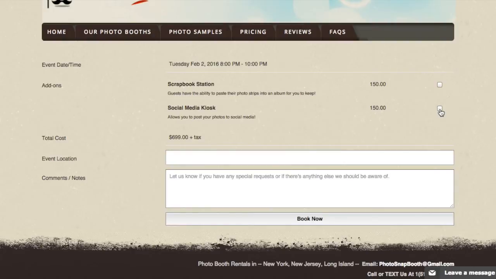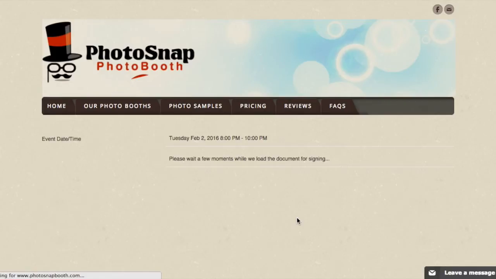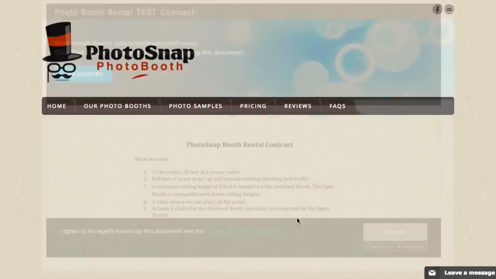So here I'm going to just select the social media option. 123 Main Street. And they can also leave you any comments or notes regarding the event. For example, please enter via side door at venue, just as an example, and then they can click book now. Once they click book now, they are directed to the contract.